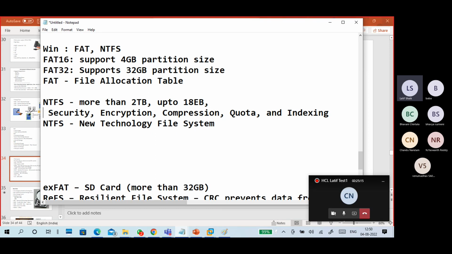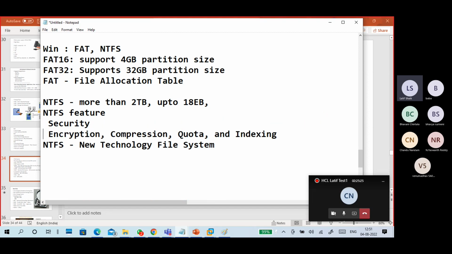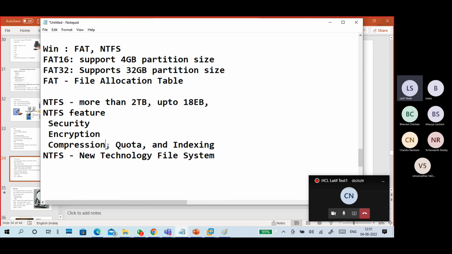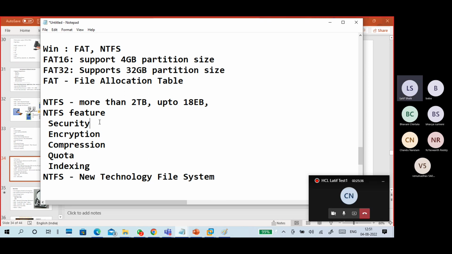NTFS features are there. So that is security, encryption, compression, quota, indexing. What is security?